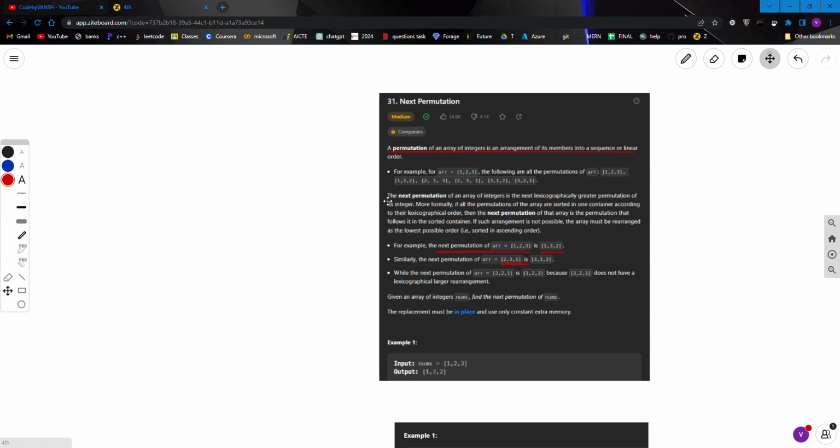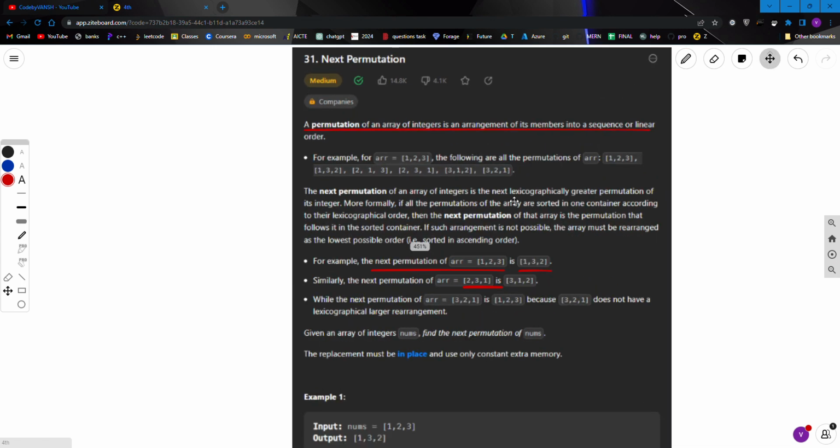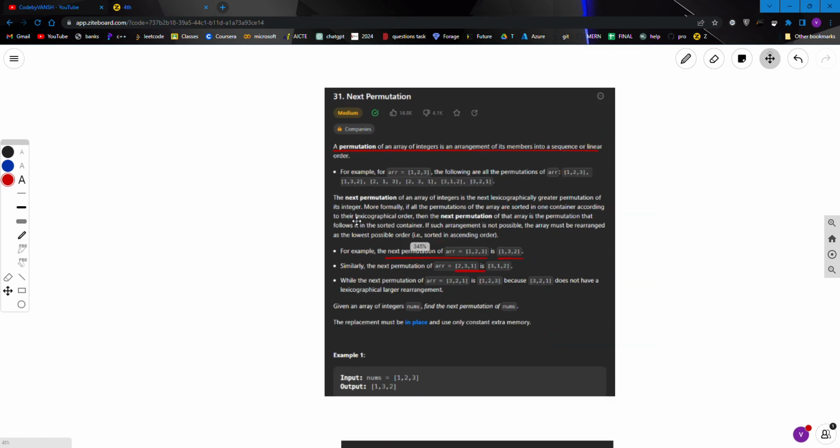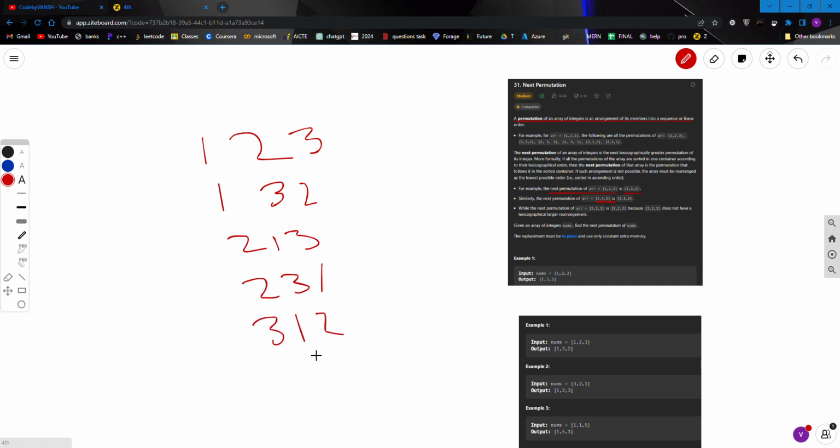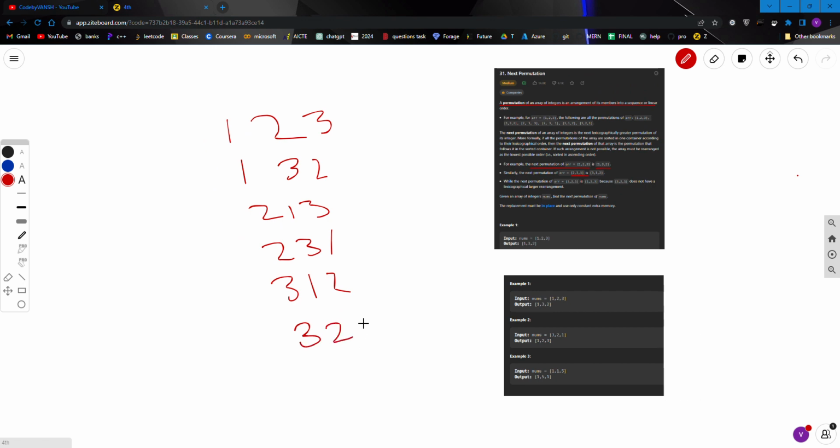So the next permutation is the lexicographically greater permutation of the integer. Here, if I am given a string like 123 and I have to form all the lexicographical orderings, what is going to be its lexical order? 123, 132, 213, 231, 312 and 321. These are the orderings.